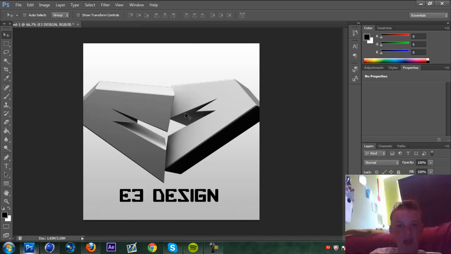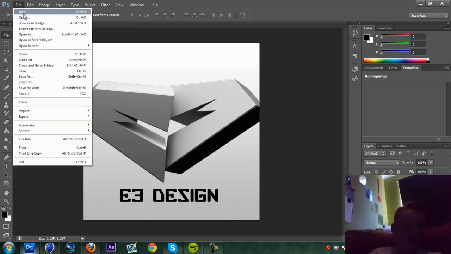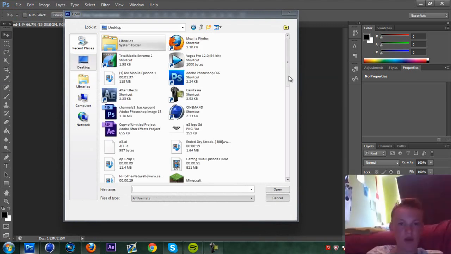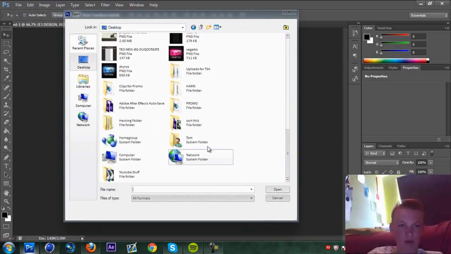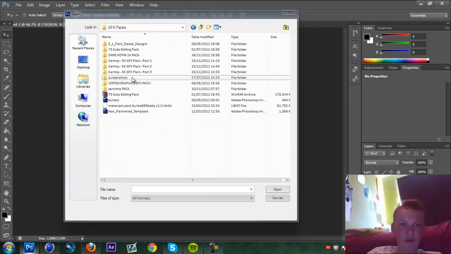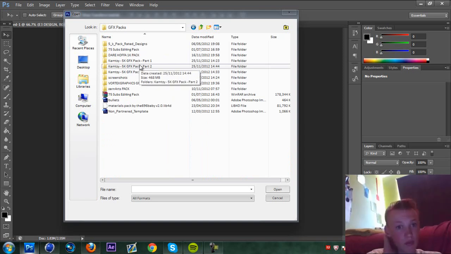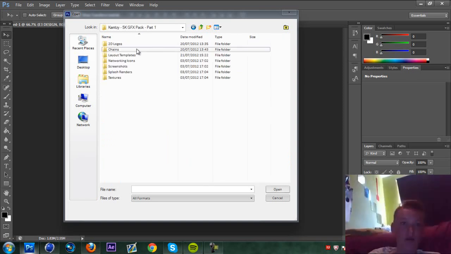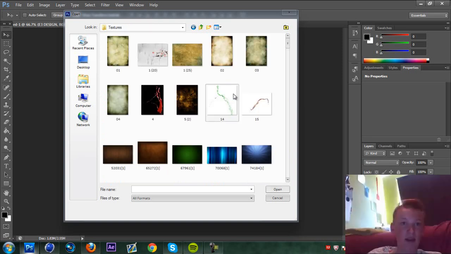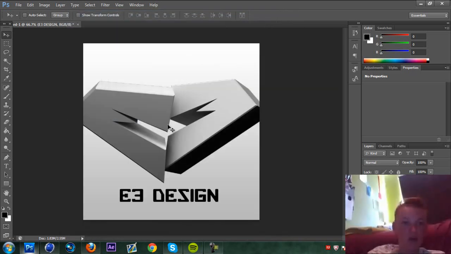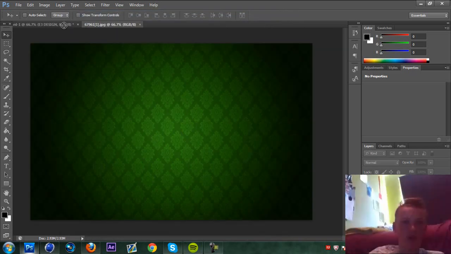And then we can put some textures over the top of this now. So I have the, where is it? There it is. I have lots of GFX packs, but mainly I use the Campsy. Can't even pronounce that either. The Campsy pack. This has a bunch of textures, and they're all really cool, really nice textures. Let's try this one. That's what this looks like.